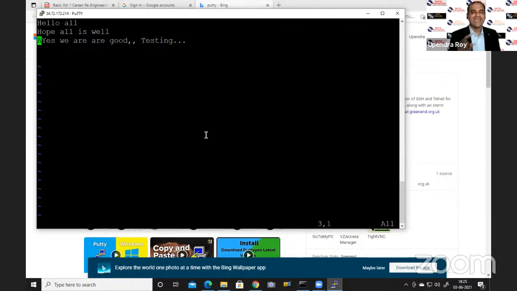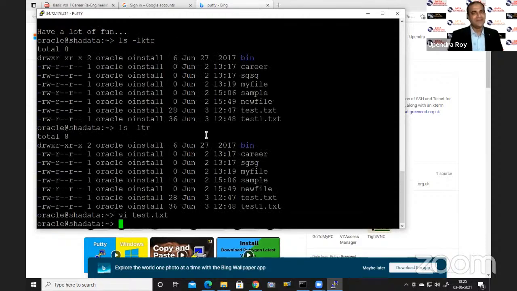Now you want to save it and quit the window in one go. Last time what we did, we saved it first and then quit the window. Same thing, at one go, how to do it? It's very easy. Colon, instead of W and Q two times, you just give WQ at one go, hit enter. That means it saved whatever you have written and then quit it in one go.